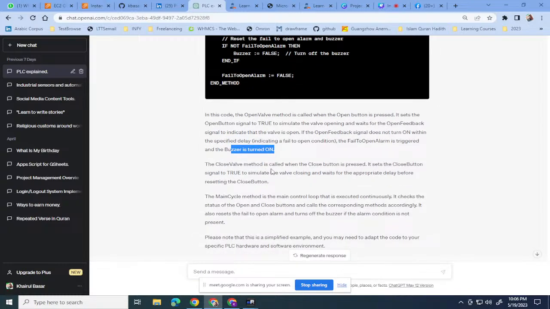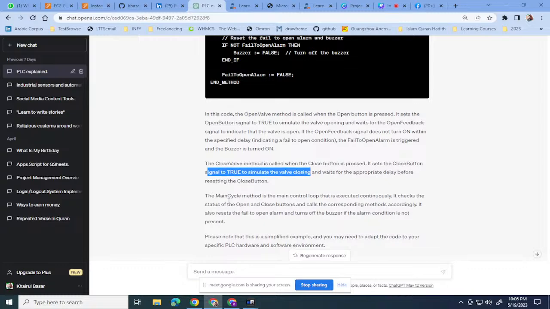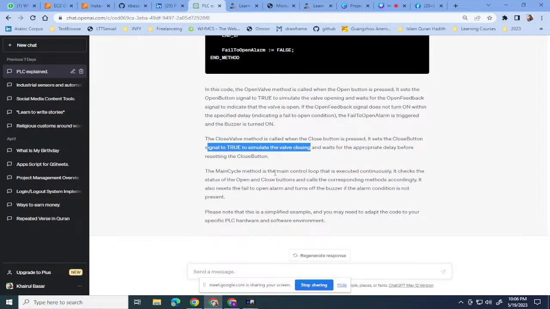And the close valve method is called when the close button is pressed. It sets the close button signal to true to simulate the valve closing. It waits for the appropriate delay before resetting the close button. The main cycle method is the main control loop.